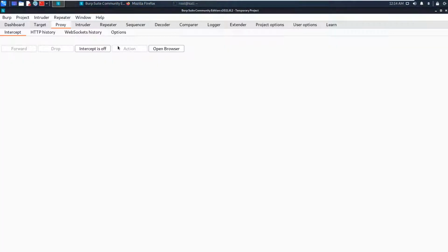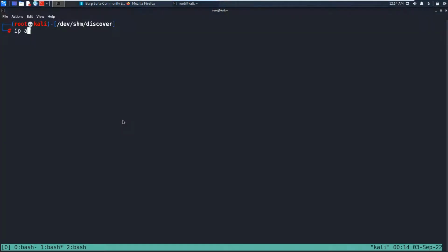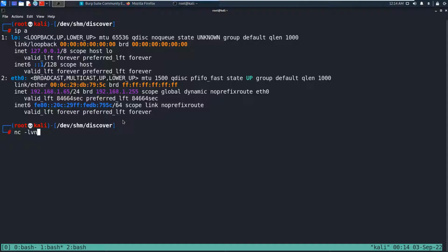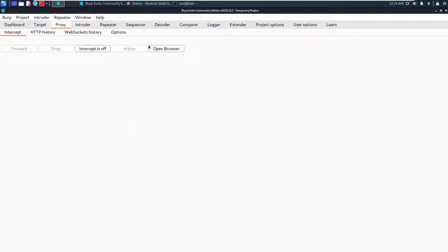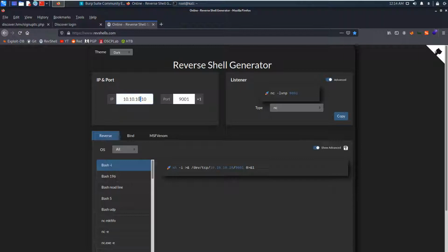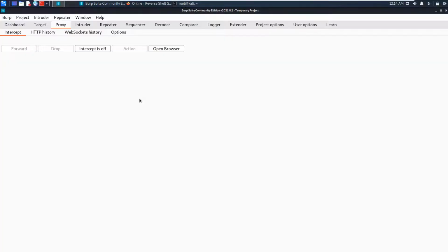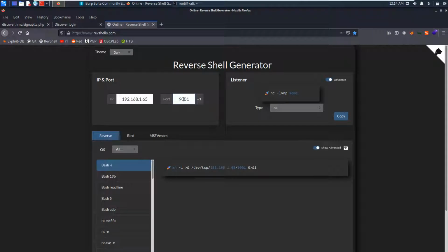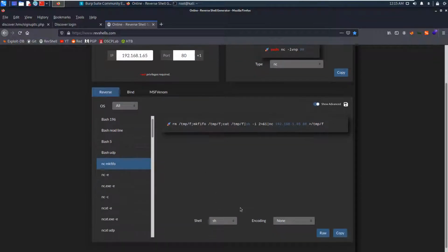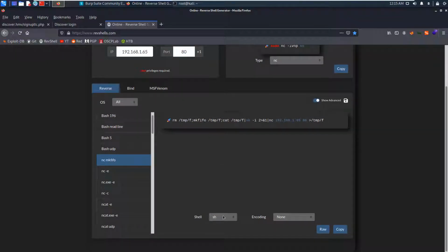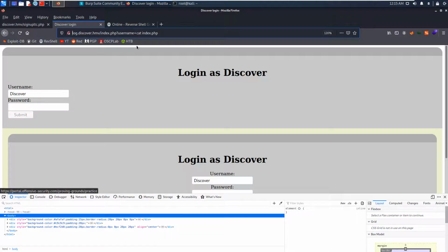Maybe like revshells.com. ip a, nc -lvnp 80, and the IP is going to be 192.168.1.65. Right, this is 65. The port I want is 80, and I want to use this payload. Let's just do bash.